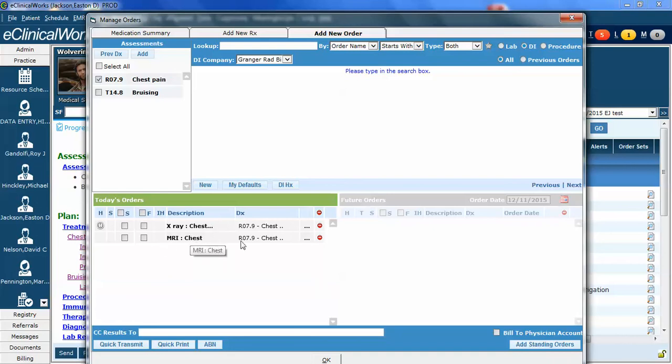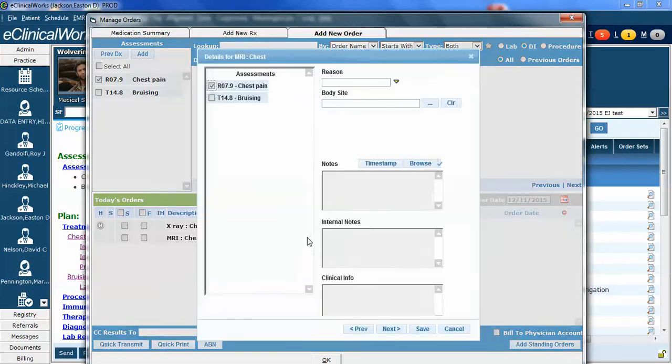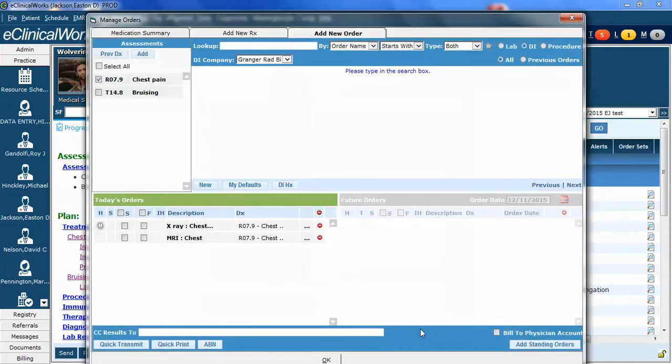Now I'm also going to do the same thing for the MRI of the chest. I click on the ellipsis. And I'm going to put my information here as well. Again, the same things that I just said apply for the notes and internal notes in pretty much all of this video today. I'm going to click Save.